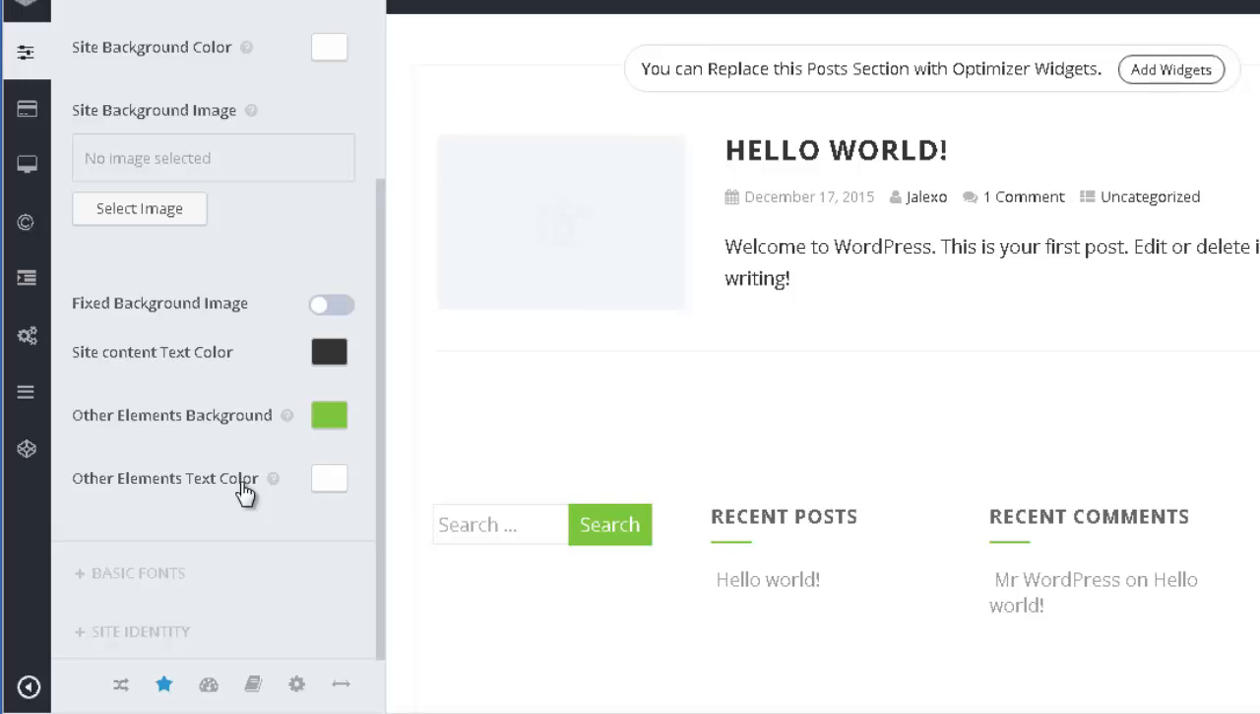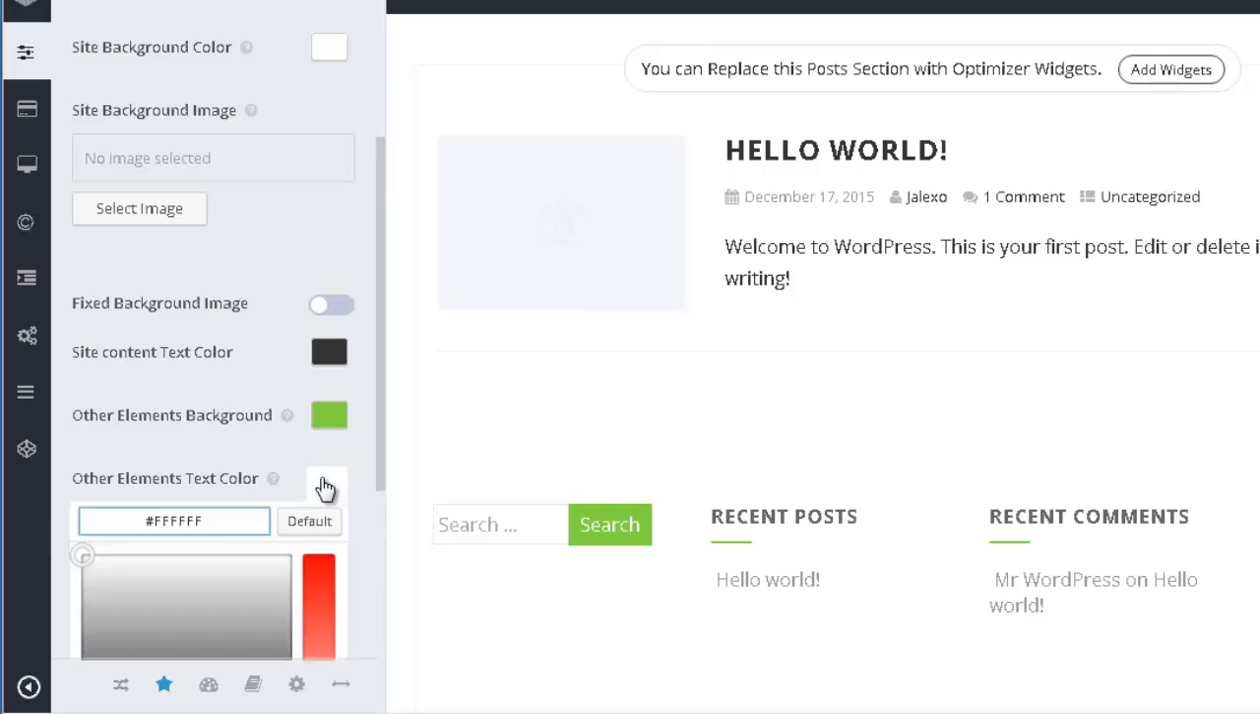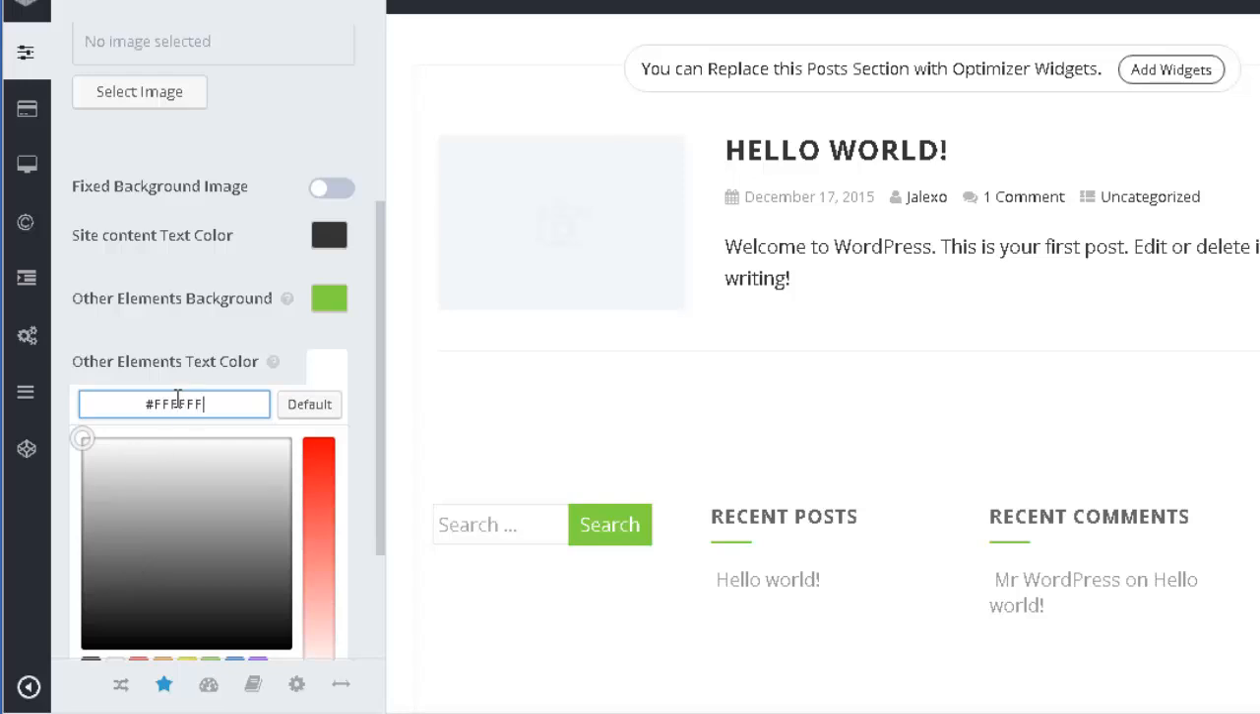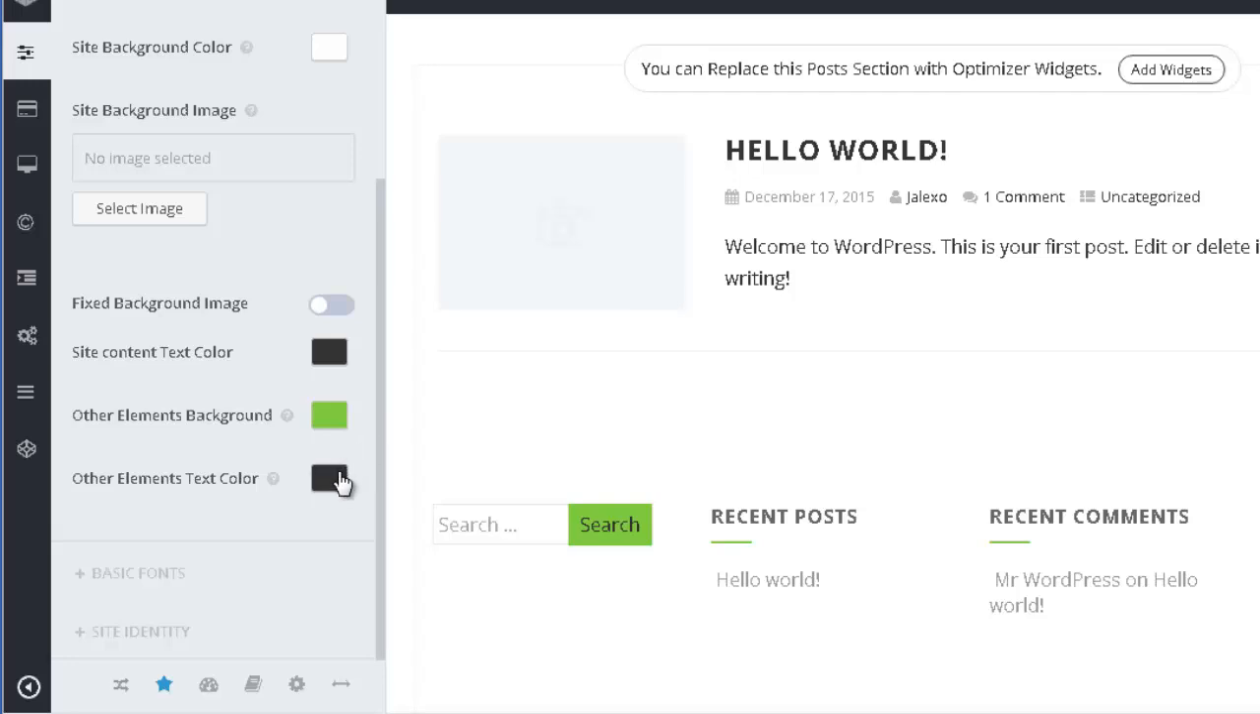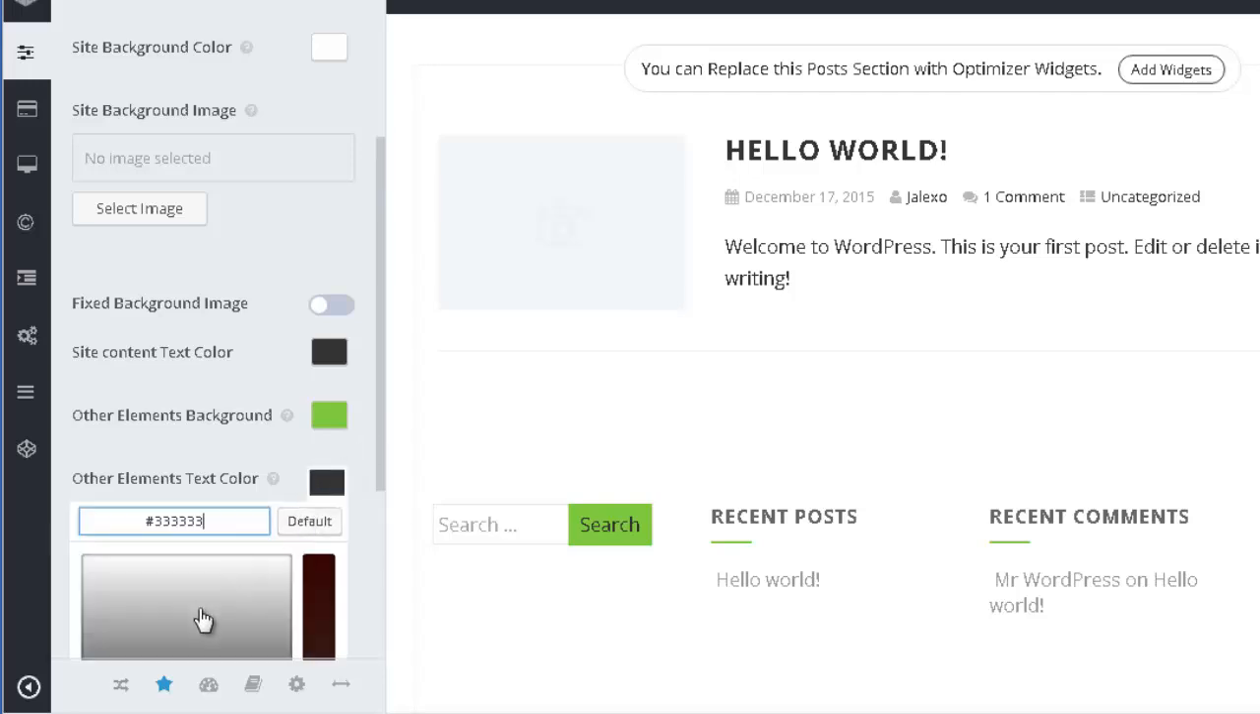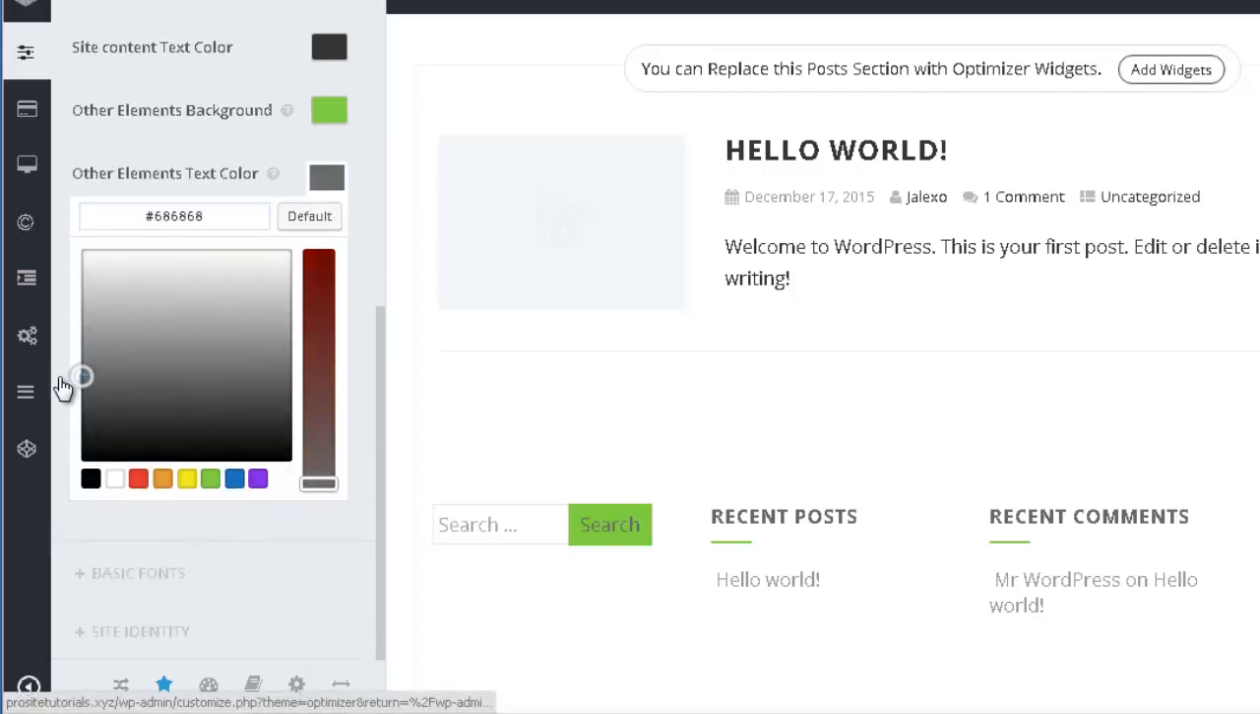And other elements, I'm going to select the same color that I chose previously, a darker gray, and just do this. And actually, yeah, I'm just going to choose this color.